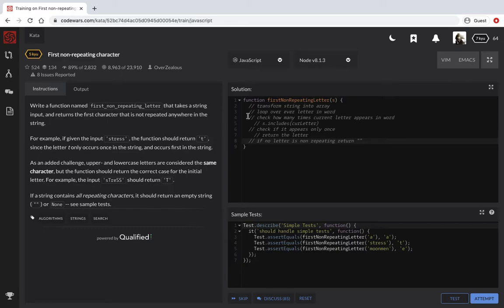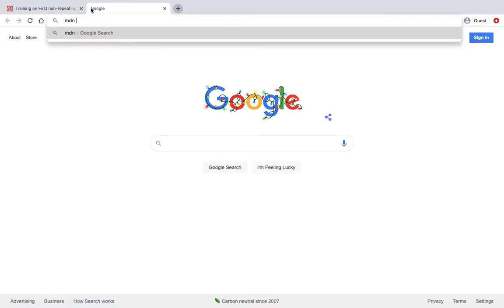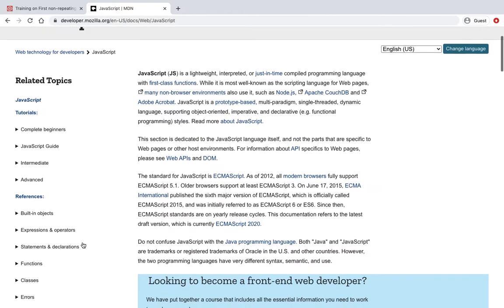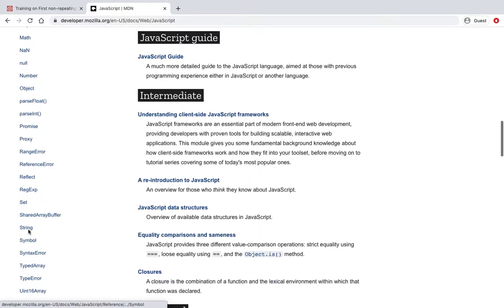So now I want to go back and flesh out this part before I start implementing the code. So check how many times the current letter appears in the word. We said we can't use string includes on the current letter because that will just tell us the current letter appears in the word, and that's not what we want. We want to know how many times this current letter appears in the word. So let me go to MDN JavaScript documentation and see what's available for strings.